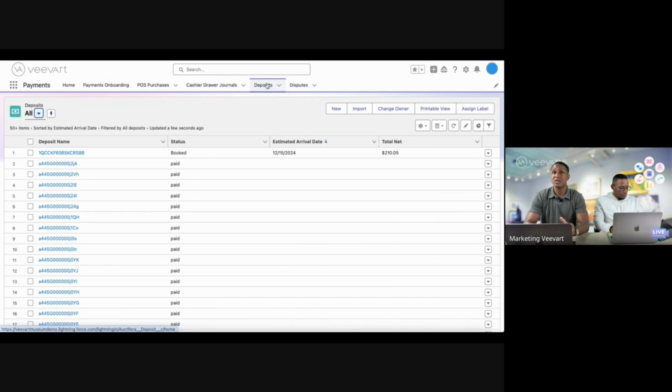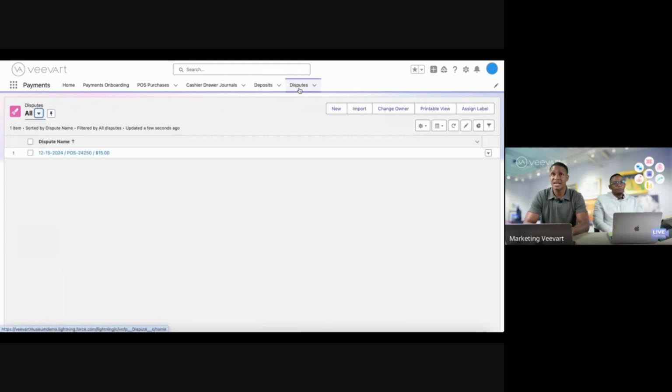And then we have the deposits tab right here. You will see listed all the deposits. We are going to see that in a few. And then we have disputes, in which you can see all the disputes that are stored in the system.